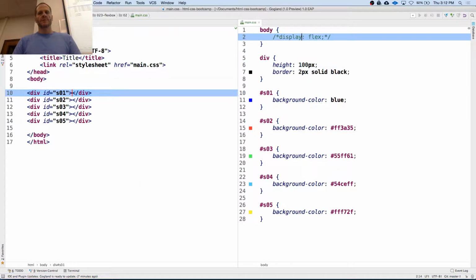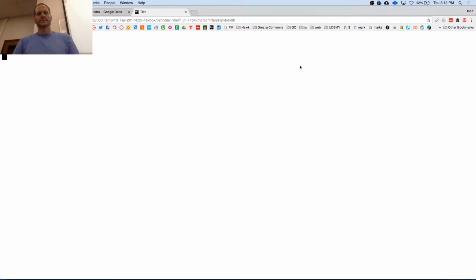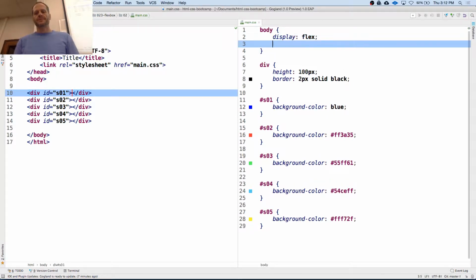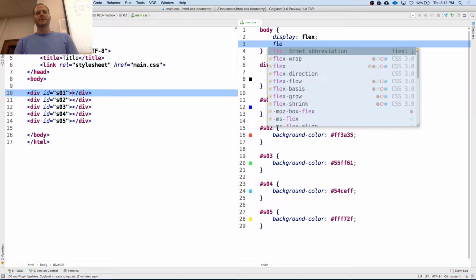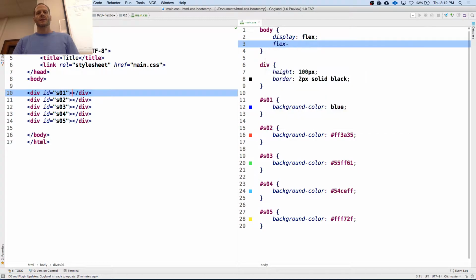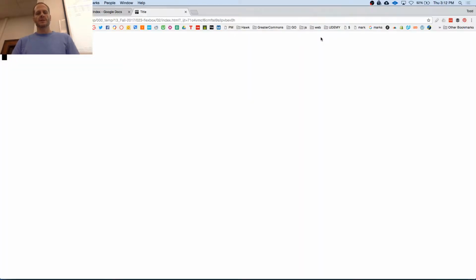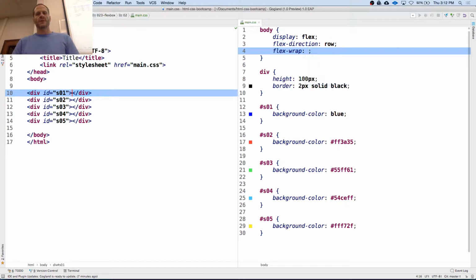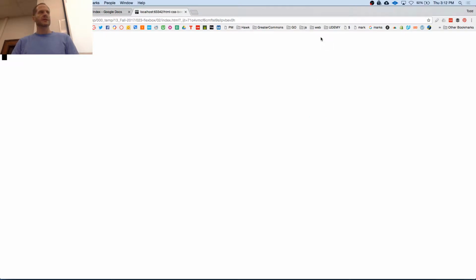But when I put display flex on, how do I get them from being smashed? So display flex. So we've got flex direction, right? And flex direction is row. Does that change anything? No. We have flex wrap, and default's no wrap. We're going to move it to wrap. Does that change anything? No.